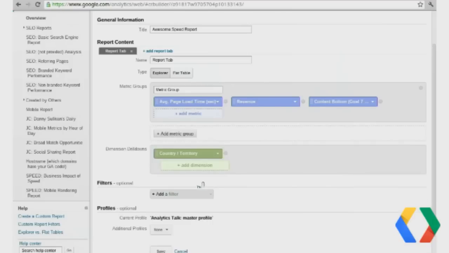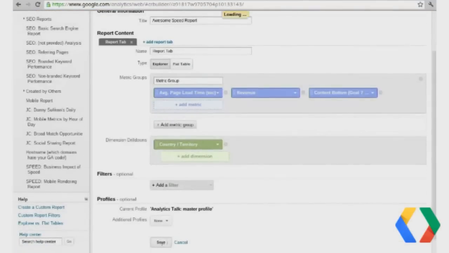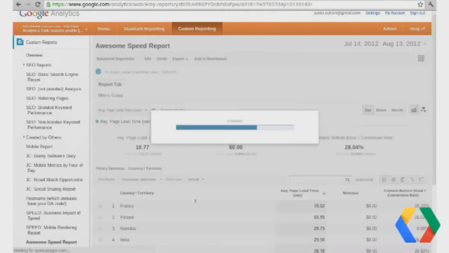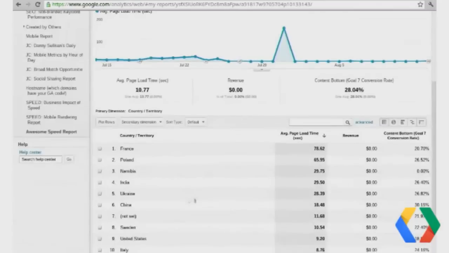So let's just put in country. And so what will happen is Google Analytics will build out this report, and it'll show me all of my countries and then the metrics for those countries, right? So if I click Save. And this is all done live. Yeah, exactly, live, right? So here, now we have a list of countries, and we have the metrics that we're talking about. Average page load time, revenue, and conversion rate.